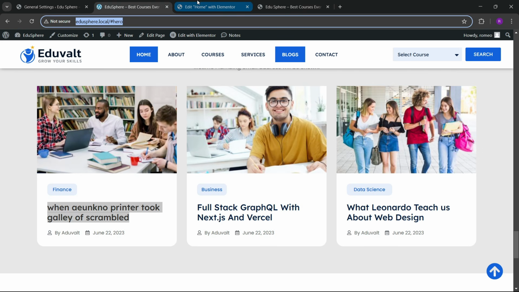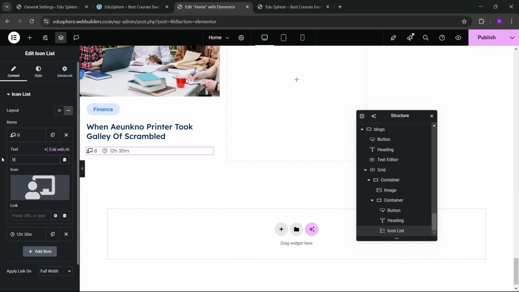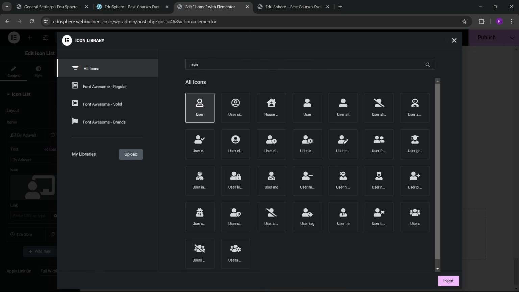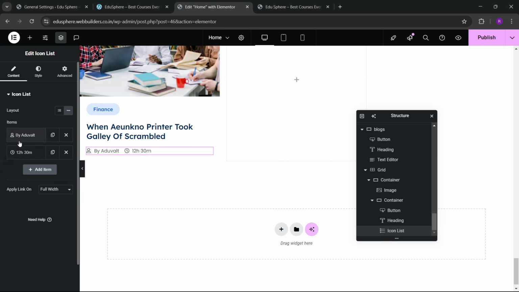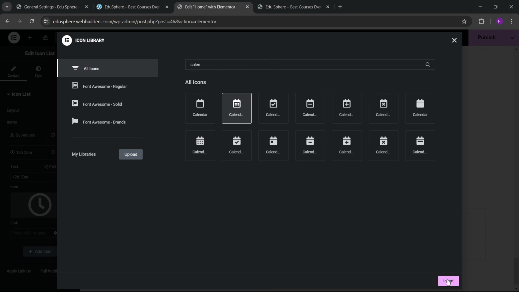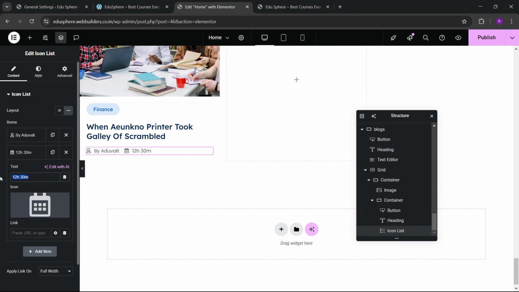Okay, and here we can write "by Vault." And we can write by Vault. Okay, and here we can search for admin or user, and for the second one we can search for calendar. Okay, so we can search for the calendar, June by 2023, something like this.